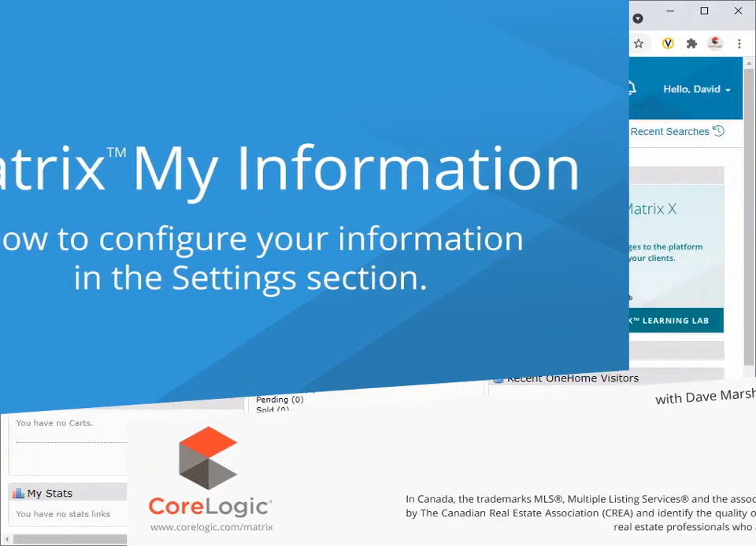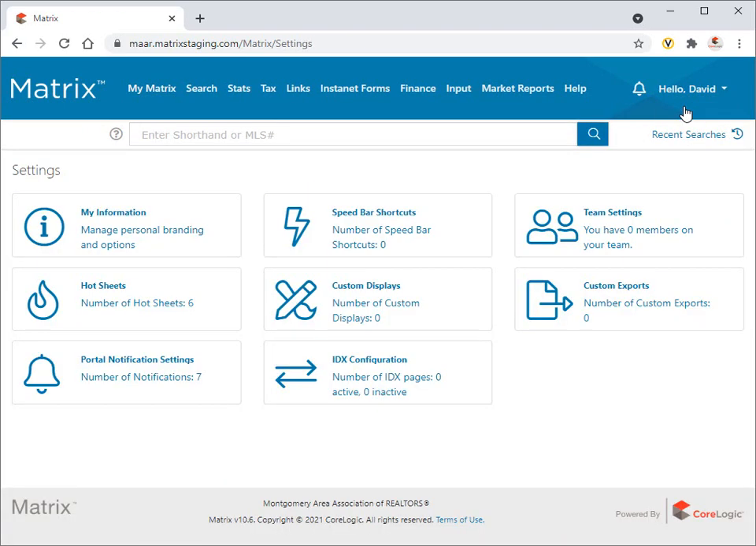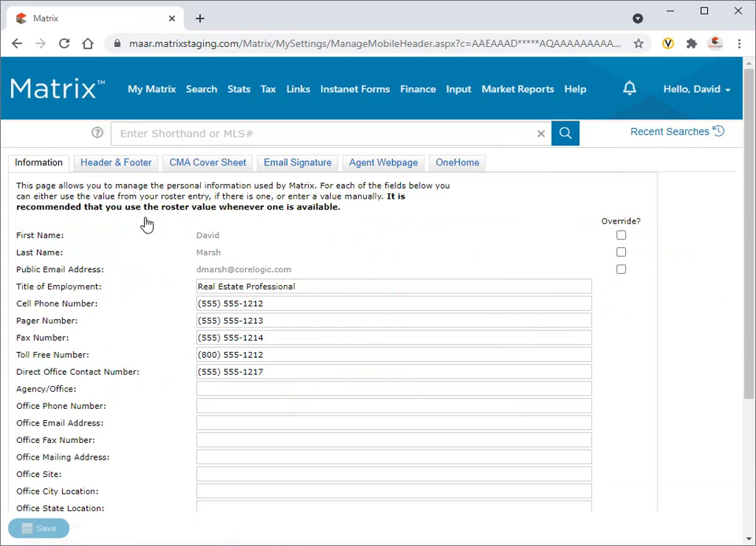in your own system. All right, so today we're going to take a look at how to configure your user settings in Matrix. Now the settings section is your area in Matrix. Think of it as a repository not only for the things that you've created for yourself, but also a collection of whatever you've created for your contacts. And we're going to start by first configuring your information.